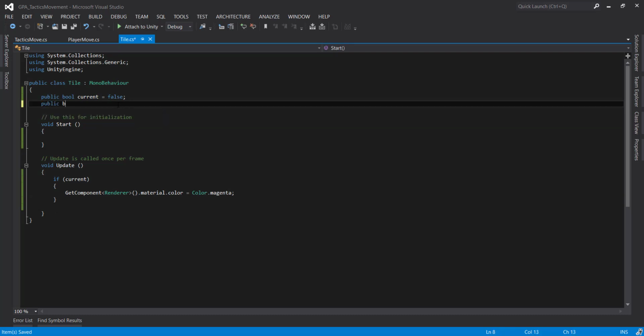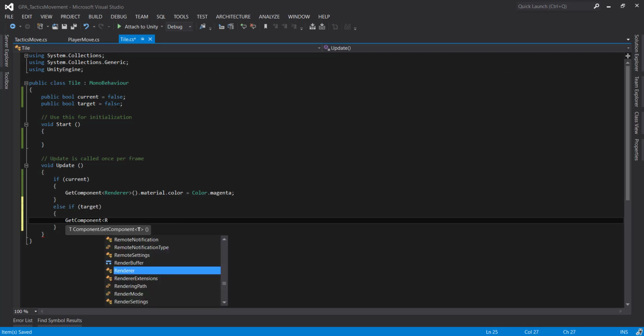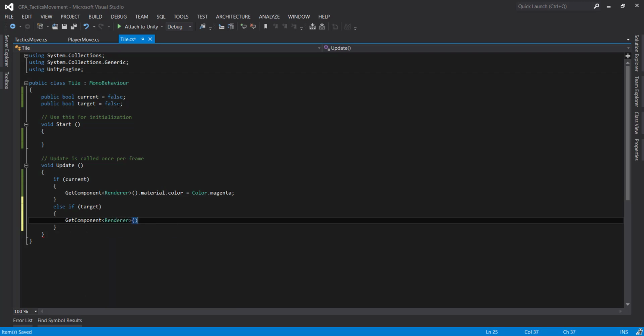The next one is public bool target, also false. Target is actually going to be where we're moving to. So this is what the player is going to select. That becomes our target. When the NPC decides where they're going to move, that'll become a target. And so we're going to add, at this point, get component renderer material color, and we're just going to make this one green.